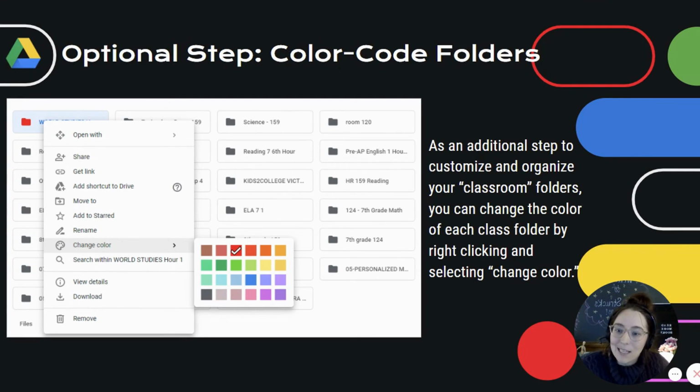Another optional step to stay organized is to actually color code your folders. So once you have all of your folders cleaned up and the only folders that you see are for the classes you're currently enrolled in, you can actually right-click on a folder, scroll to Change Color, and then pick the color you'd like to have that folder be. I really like this because I tend to color code all of my classes, and it helps me stay organized and helps my brain connect what I'm doing with how my system works.